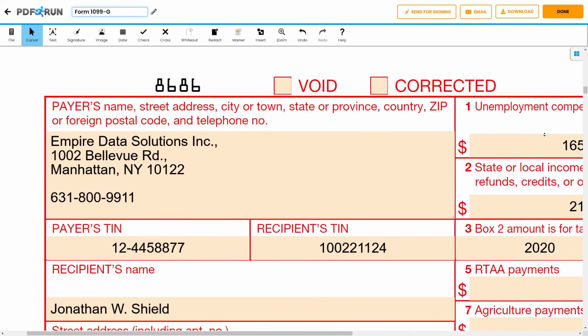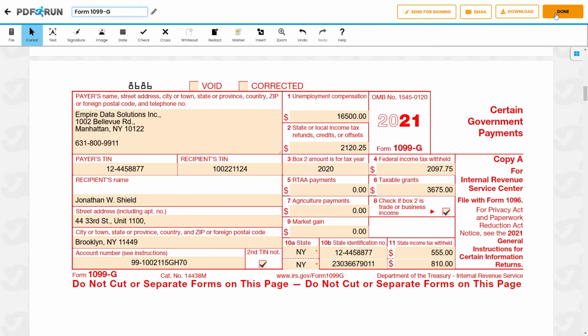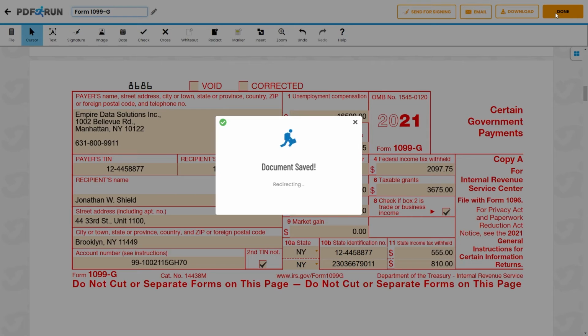Review and double-check if all entered information is correct and accurate. Once finished, click on the Done button to save, download, and print Form 1099-G.